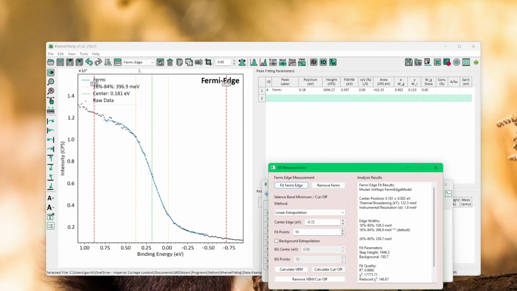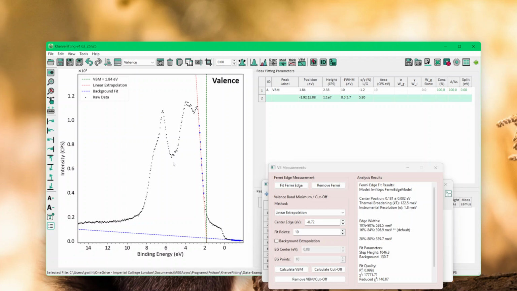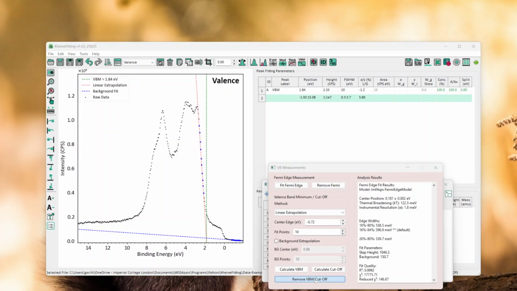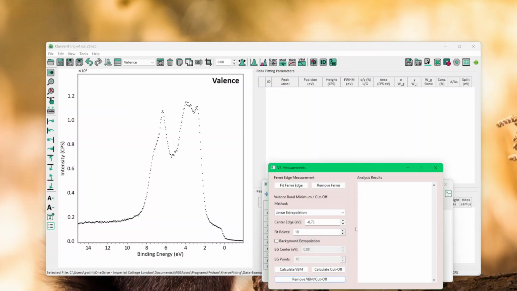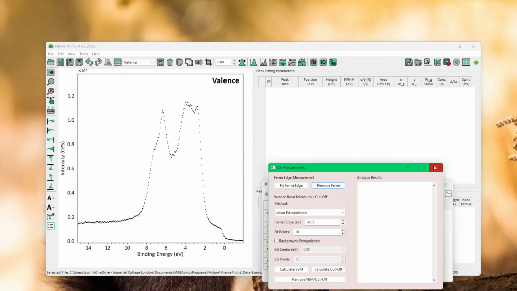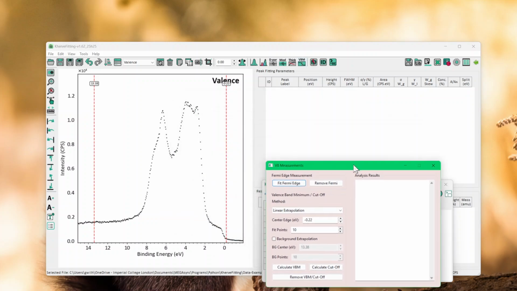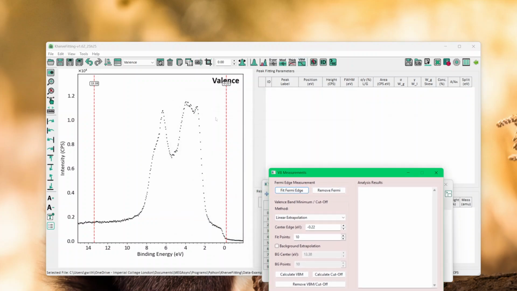Now let's look into the valence band measurements. So let me remove the valence band measurements. Sometimes the vertical lines are gone, just like here. Let's remove the Fermi. It may do that too. You can see it's not coming back. So just close it and open it, and you'll get the Fermi, you get the vertical line. So you do need the vertical lines.